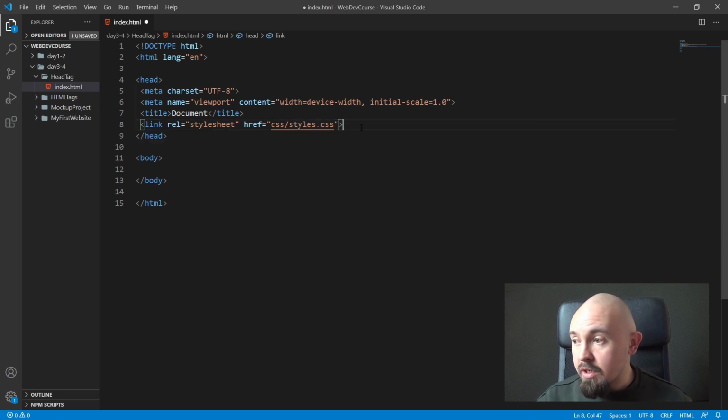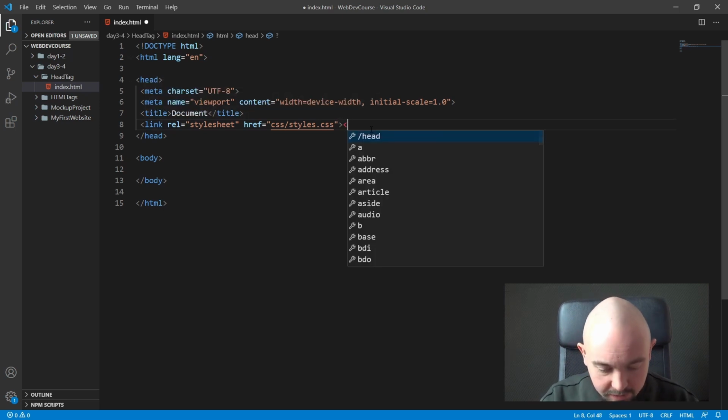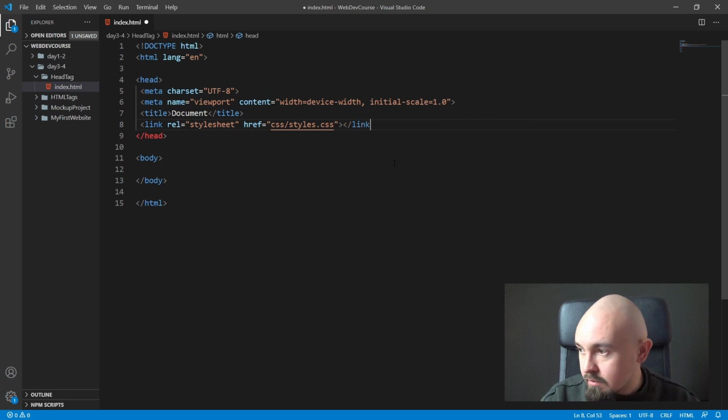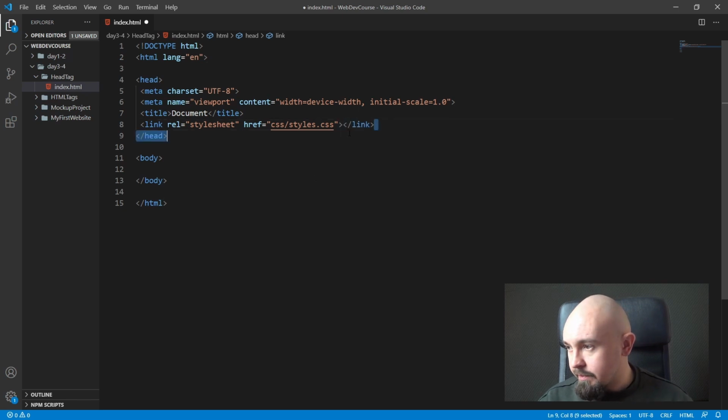Of course, right now we don't have this file created, so if we leave this link tag, nothing will actually happen. As you can see, the link tag is self-closing, so we are not supposed to do something like this, because that would be an error, and it's for sure not necessary. So we will just leave it how it is.